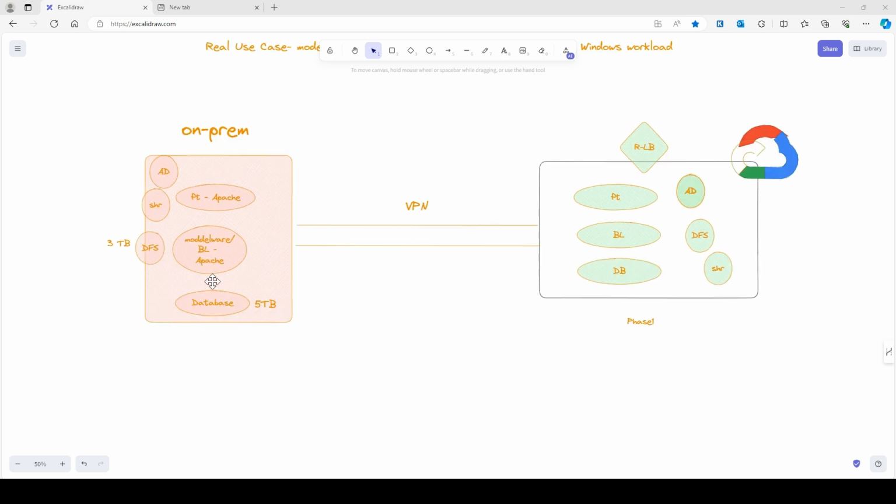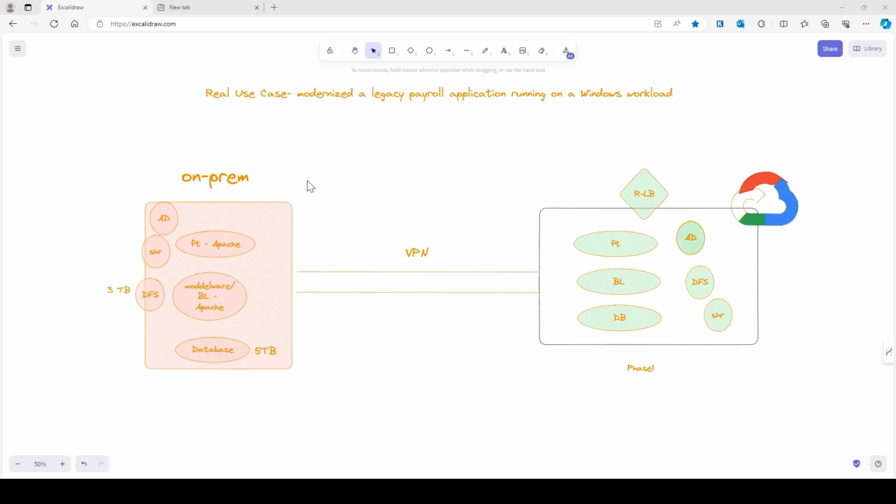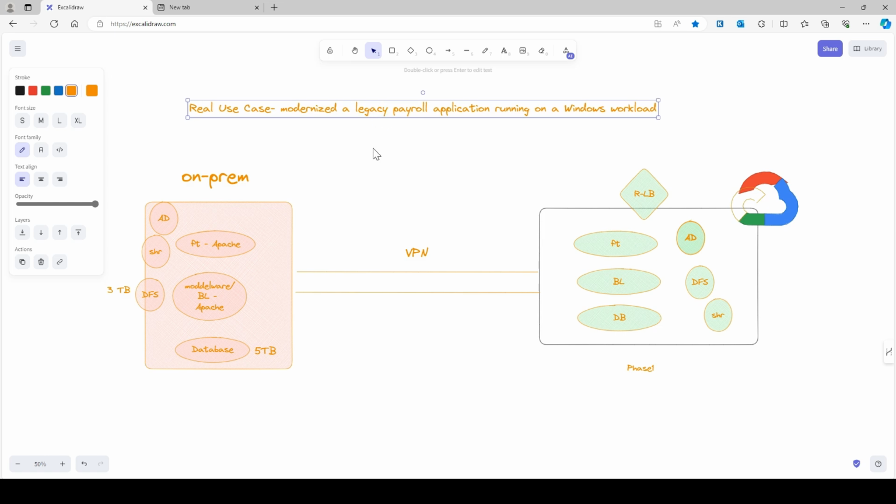We have faced this particular use case in my experience, so I'm going to share one application that we successfully migrated to the Google Cloud. This was a legacy payroll application running on Windows, a Java-based application hosted in Apache Tomcat.